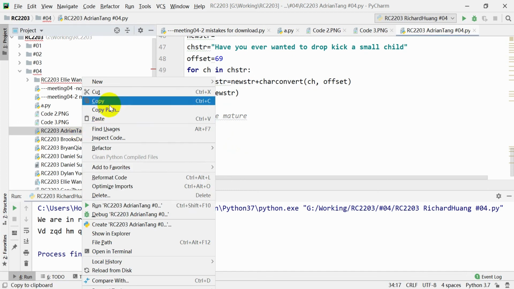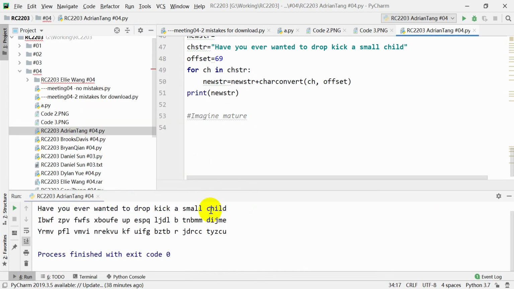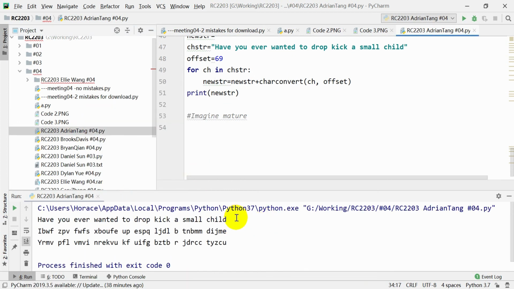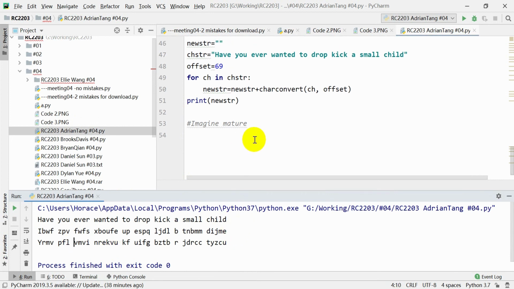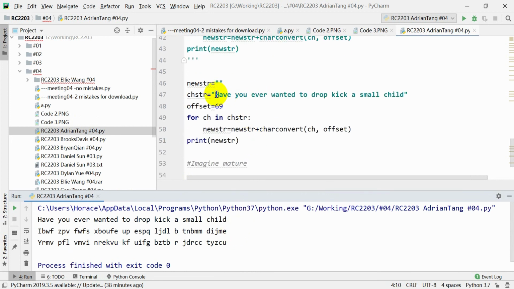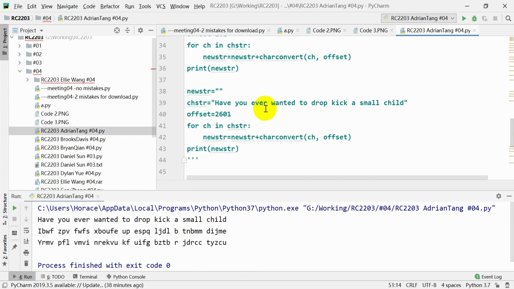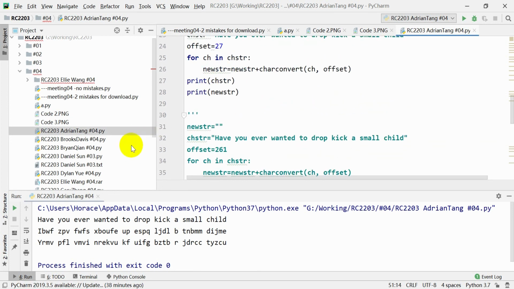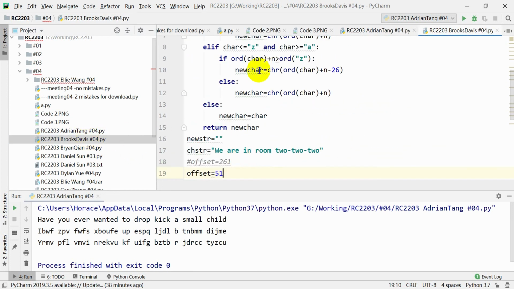Let's run the code and see how it works. Yes, it's right. The first one is the original plain text, the second one and third one is the encrypted text. Okay, let's look at the next person called Brooks.